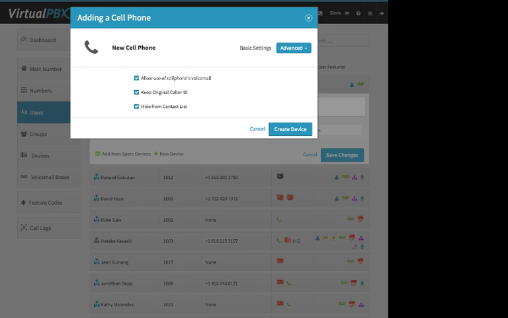Right. Keep original caller ID. So if this is checked, that means on your cell phone or landline, you get that inbound caller's caller ID. Right. If you uncheck it, then what you get instead is the phone number they called into. So if they called one of your main numbers, for example, that main number shows up on your cell phone. So you know, oh, this is a work call. And then hide from contact list basically doesn't show up on your user directory.